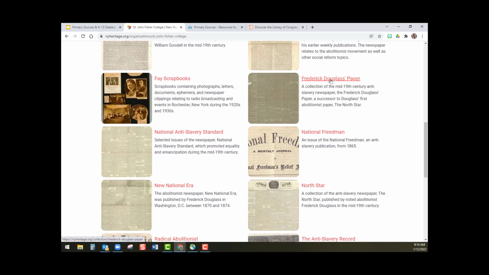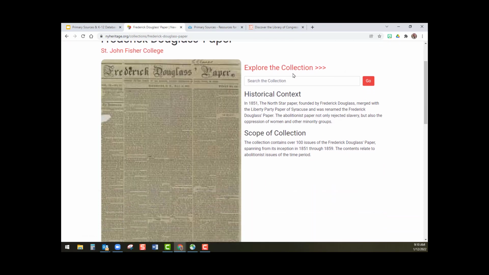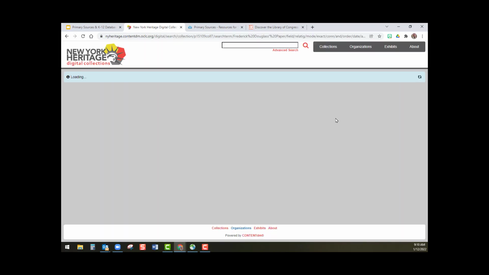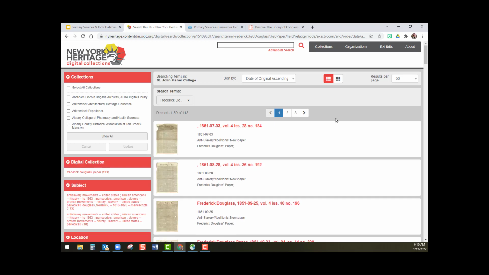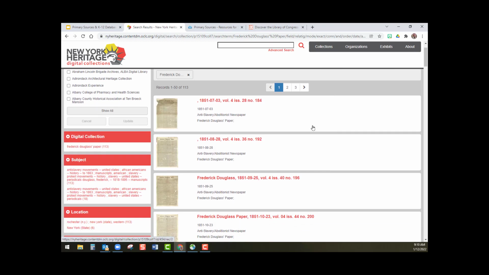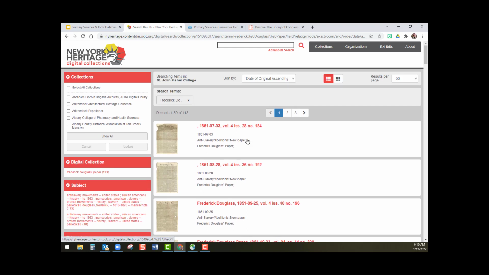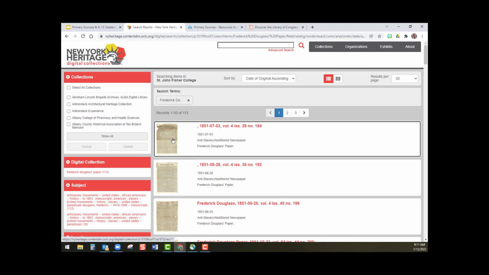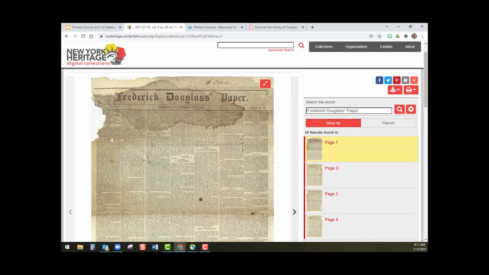So we have Frederick Douglass's paper. We also have the North Star. But what's nice about this is you can click into either of these, explore the collection, and we have digitized every newspaper copy we have of, in this case, the Douglass papers. And you could even search by keyword in these and it'll pull up just the pieces that have those words. But if we click into one, I'll show you, they've been uploaded.